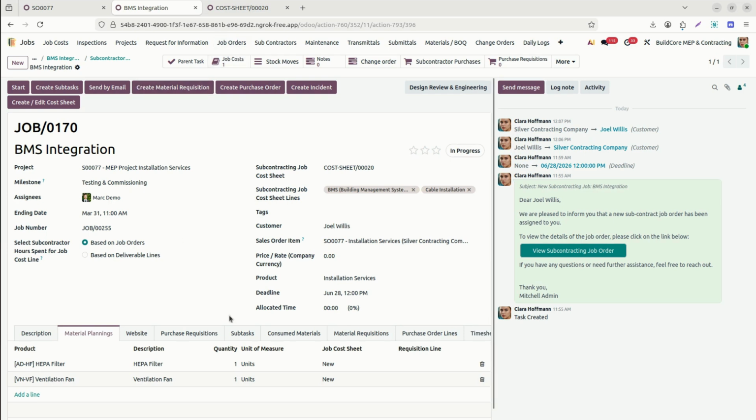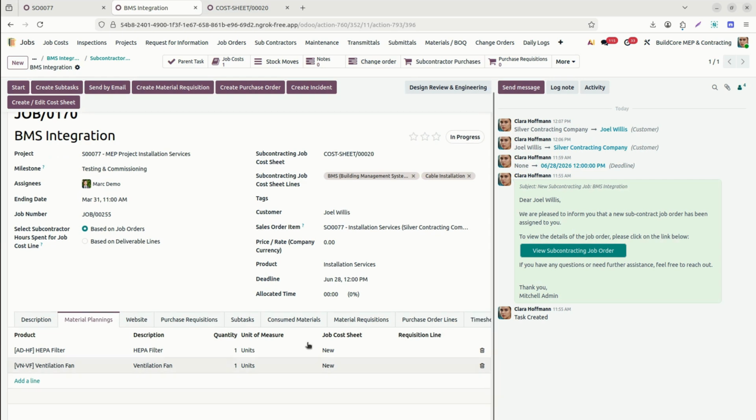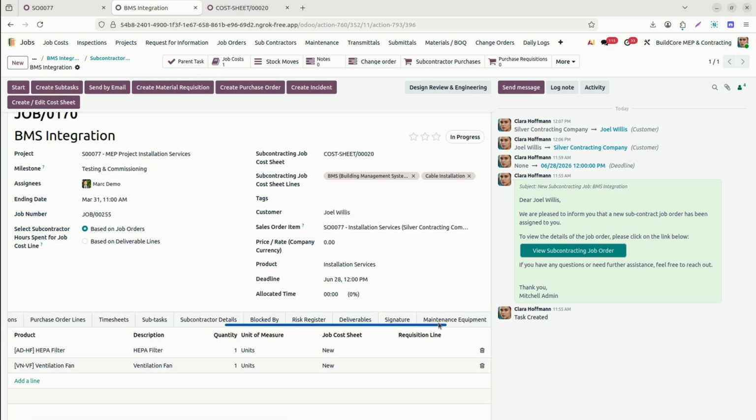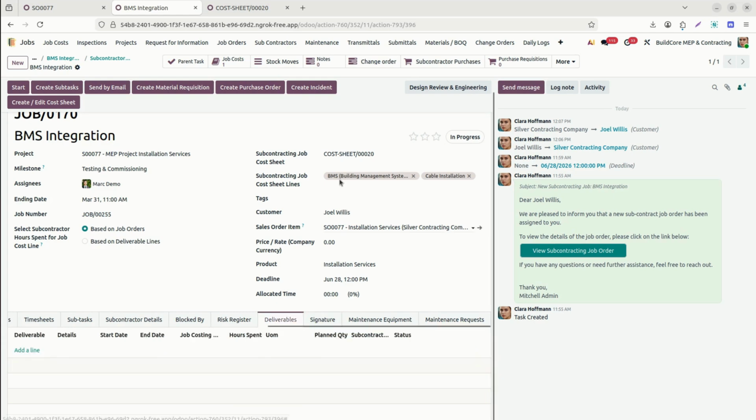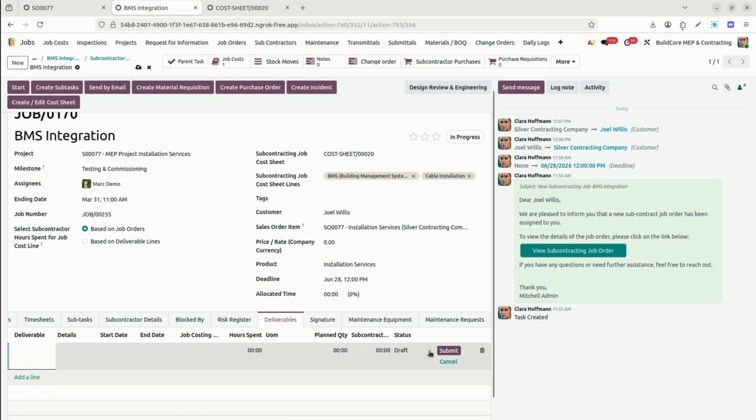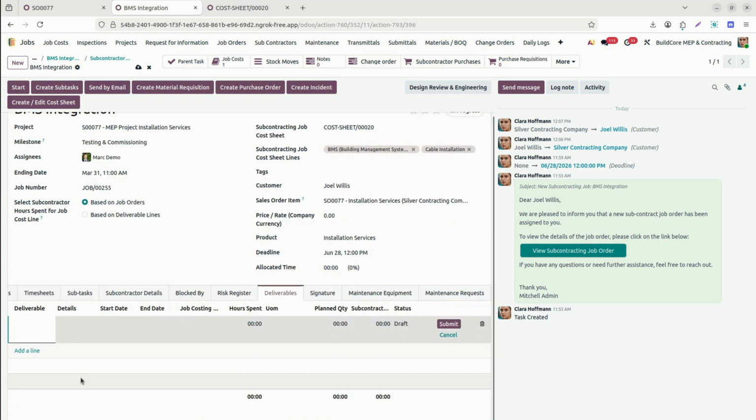Once the subcontractor is done with his work, or partially they submitted the work to the engineer, the responsible person or the site engineer will record all the deliverables. Over here we have already the deliverables section. They will submit here all the deliverables, like here I already made it. They have already done the BMS, 30% service is done.